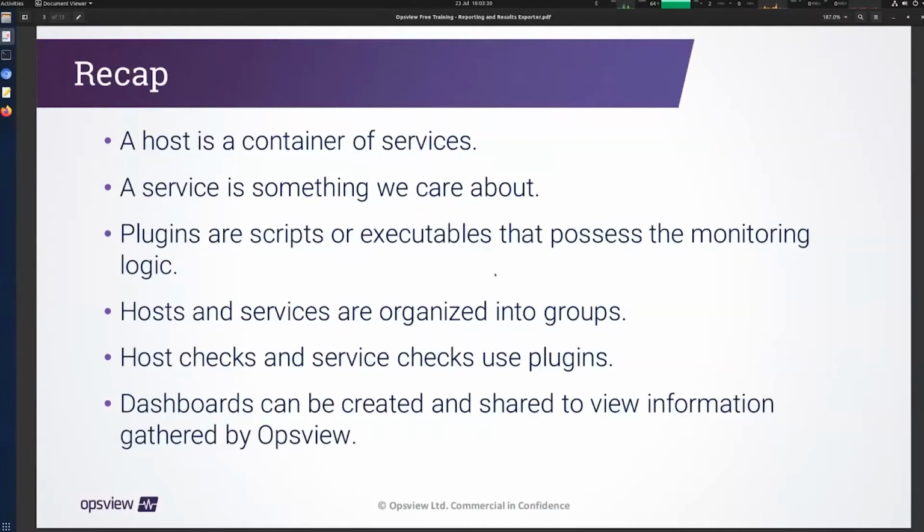A very brief recap for those of you who perhaps weren't on some of our other webinars. What we're talking about here is results and service check data for hosts. So a host is a container for our services, and a service is something that we are interested in, something that we care about. So CPU usage, service status, that kind of thing. Our plugins do all the hard work, and our hosts and services are organized into host and service groups. So we'll probably see a little bit of that as we view our exported results. We can then send host and service check data off to dashboards, and as we'll see, reports and external sources.